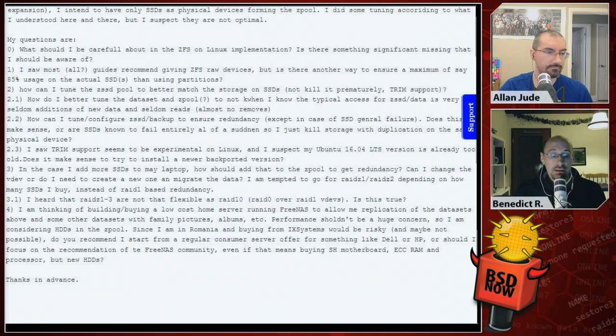2.3 is pretty much what we covered already about trim support. Pretty experimental still. Does it make sense to try to install a new backported version? Well, currently it's not there yet, but it's coming, as Alan mentioned, so just wait for the next Nexenta edition. So don't worry too much that your SSDs will die too soon. That's not going to happen all too soon.